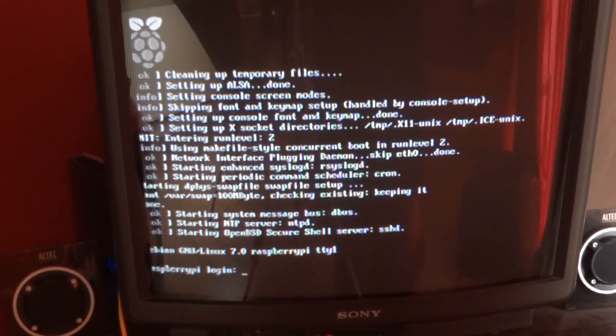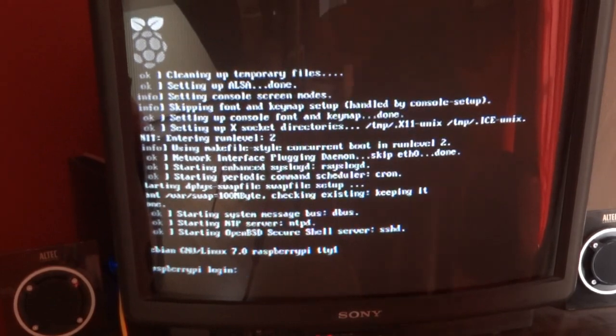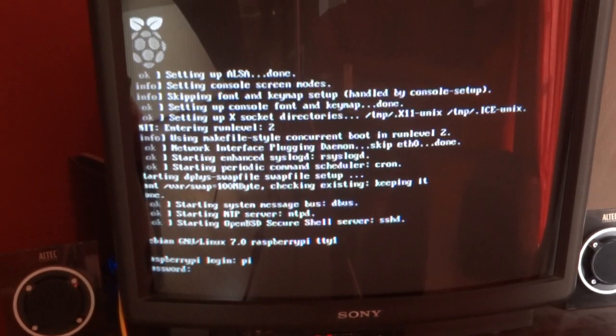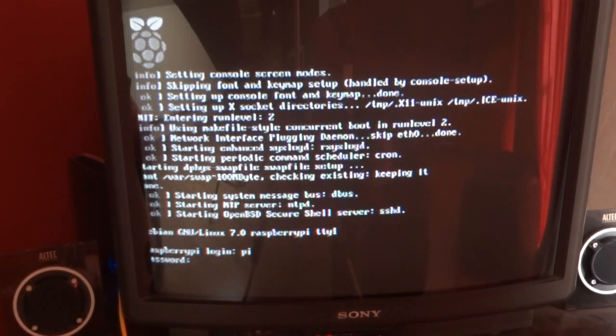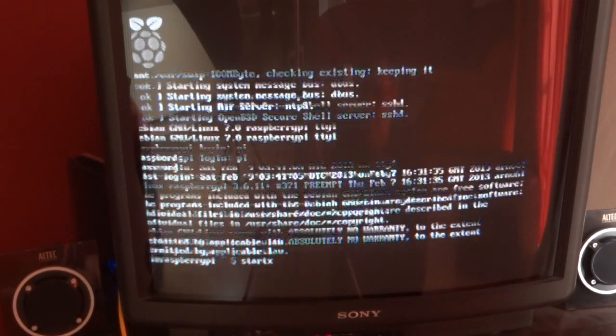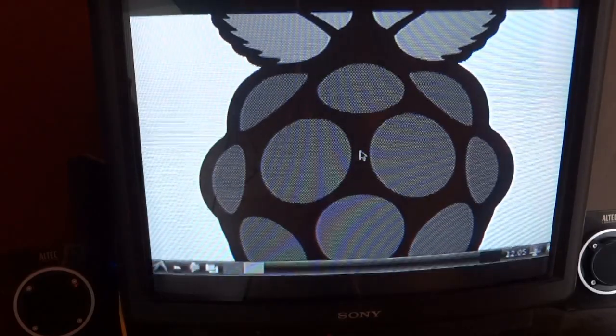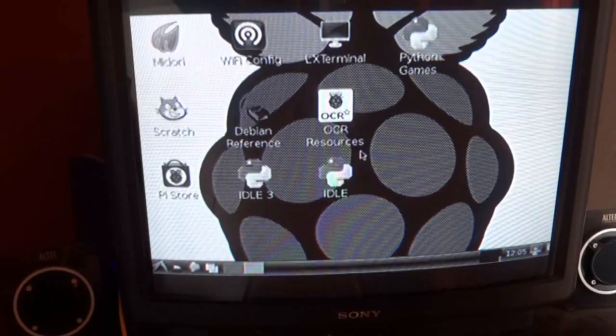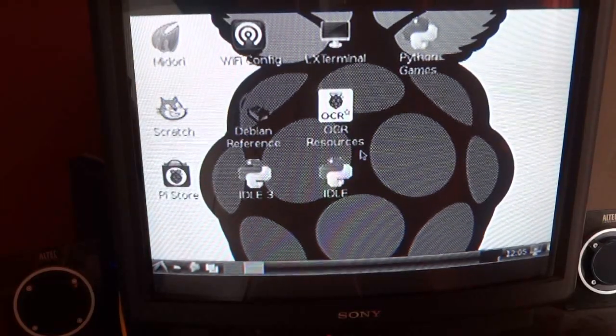So it's asking me for a login, which is written down somewhere. So apparently the username is Pi by default. And the password is Raspberry. Let's just try Start X again. See what that looks like on the TV. Kind of big and a bit black and white. I wonder if it's supposed to be black and white.